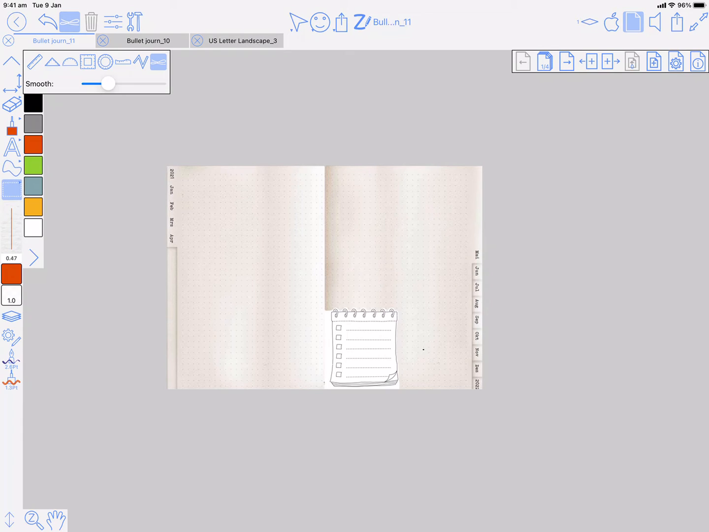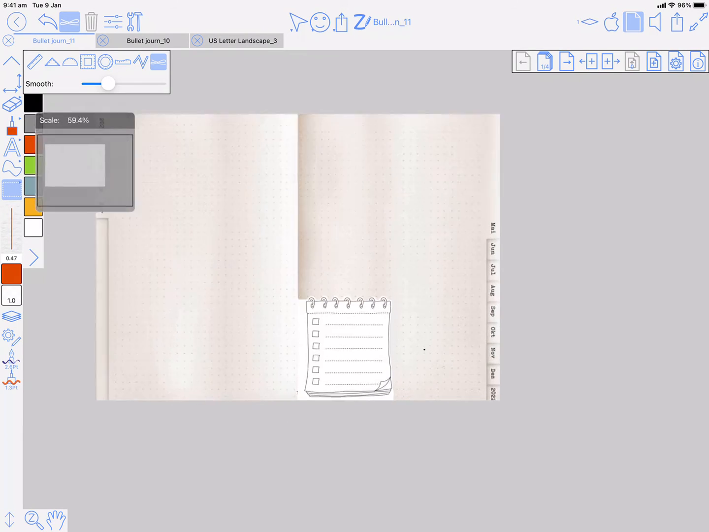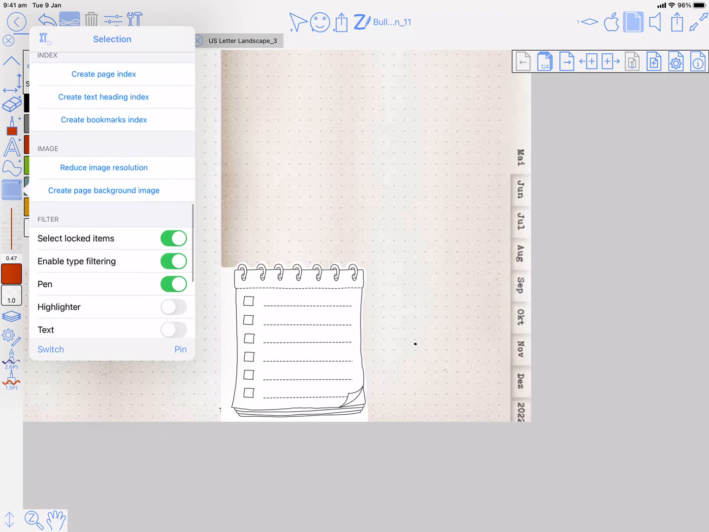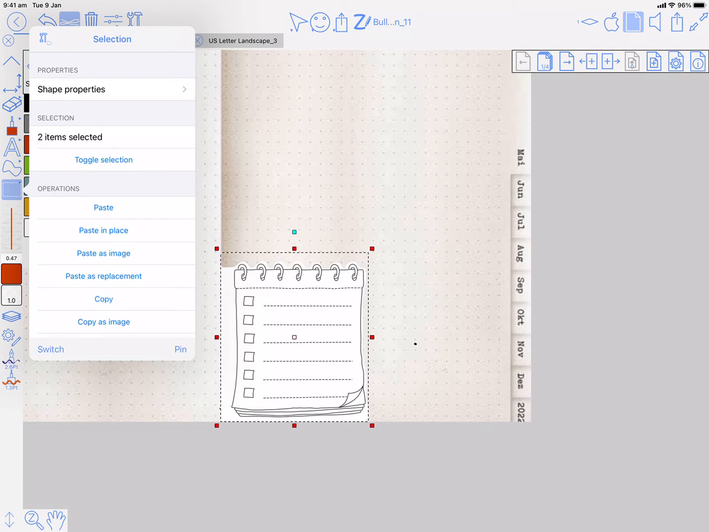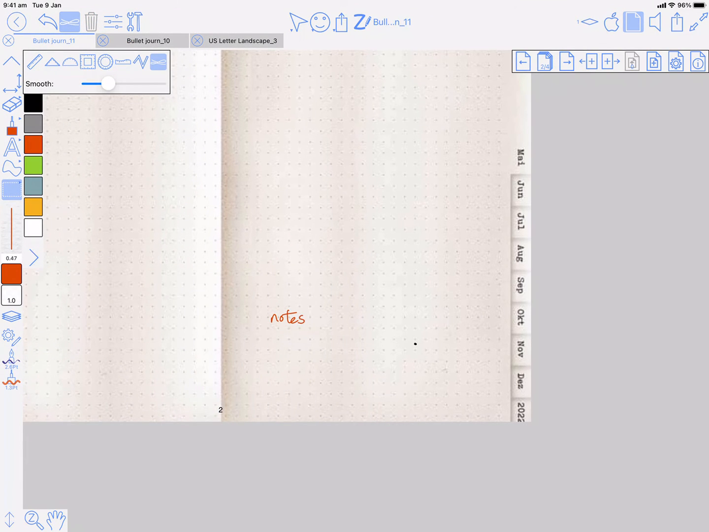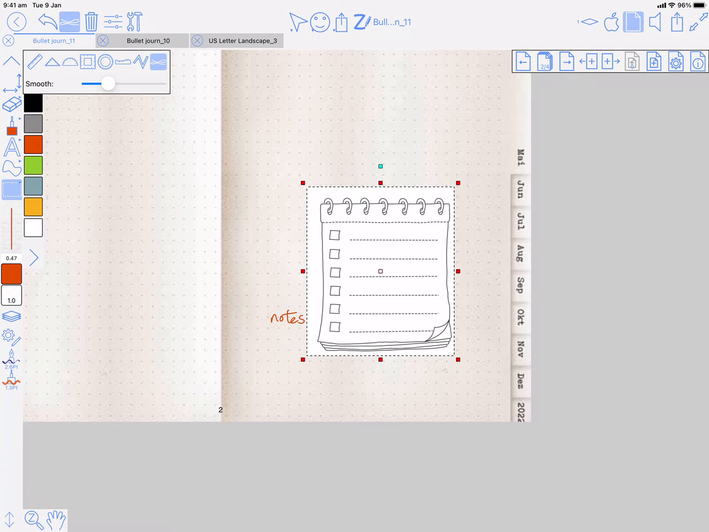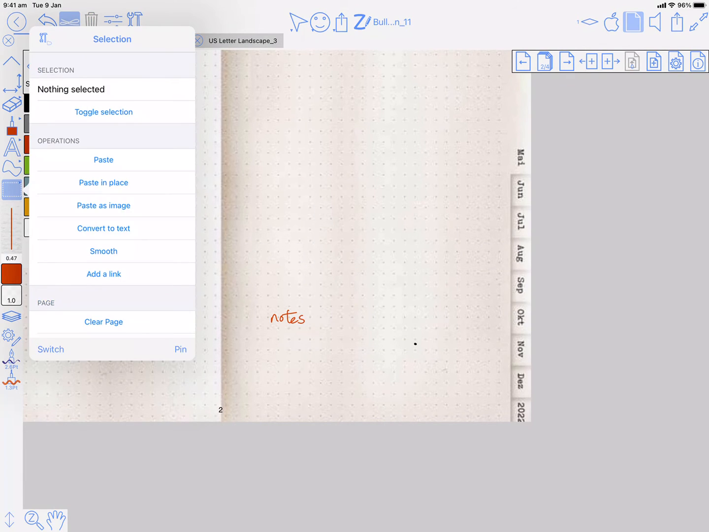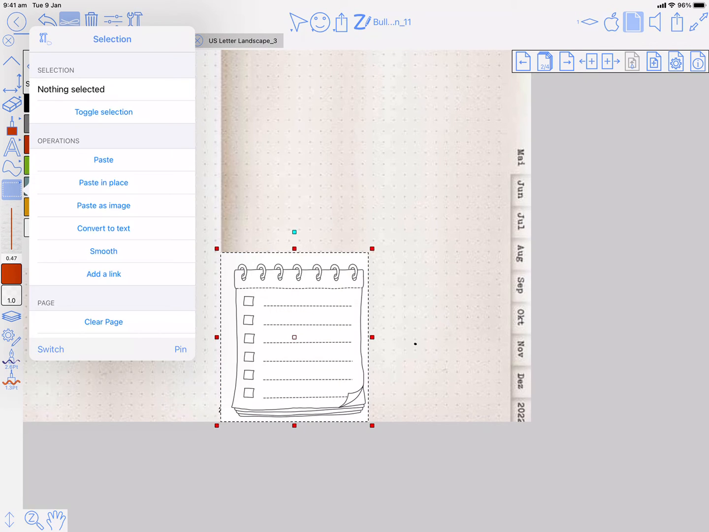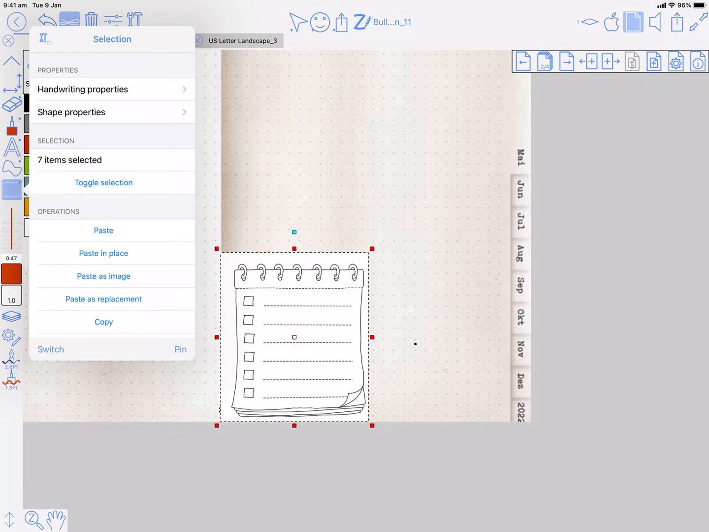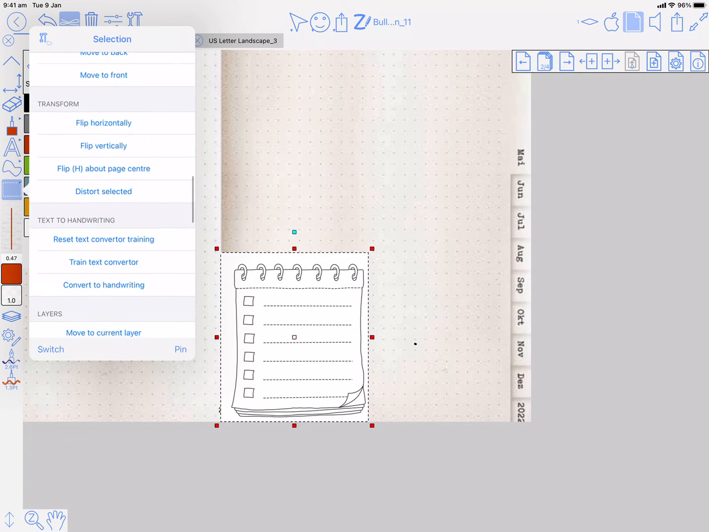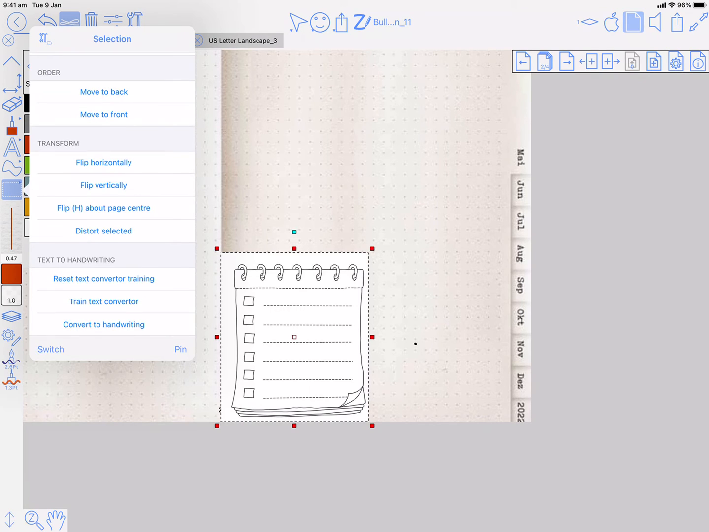Again, we've got the insert that we're going to have to copy to the other side. Turn off type filtering, copy it, go to the next page, paste in place, and then we can flip it using the flip H about page center.